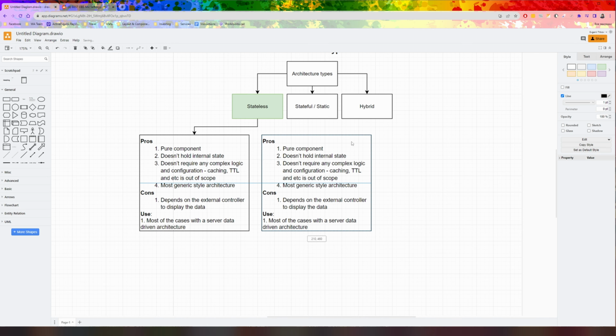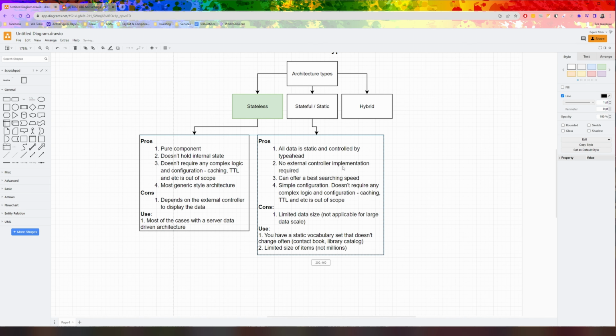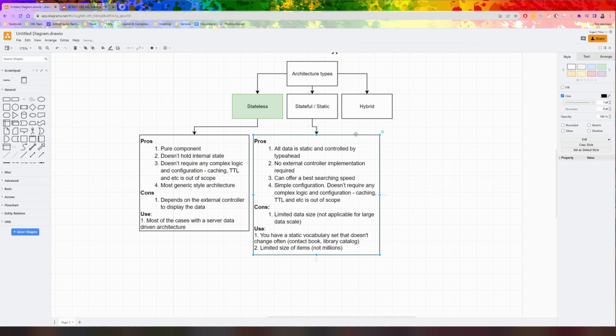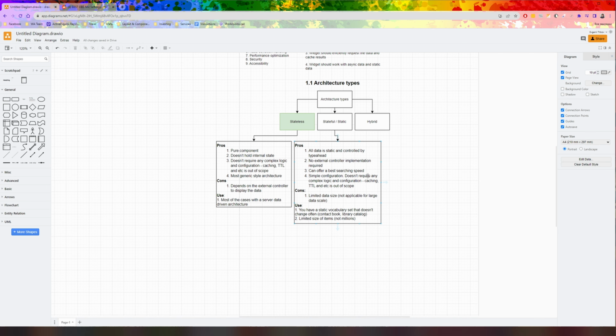So let's place the pros and cons. The pros of this architecture: all static data is controlled by the typeahead. So there is no external control implementation required. We just set the data to this component, and it can work with this data.